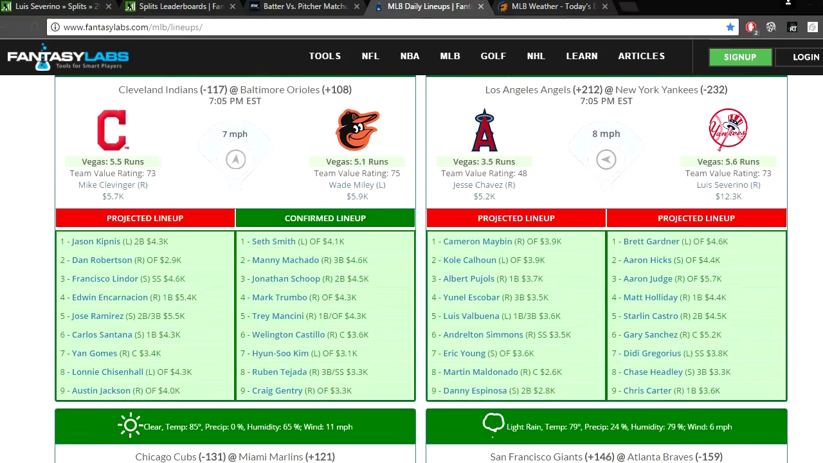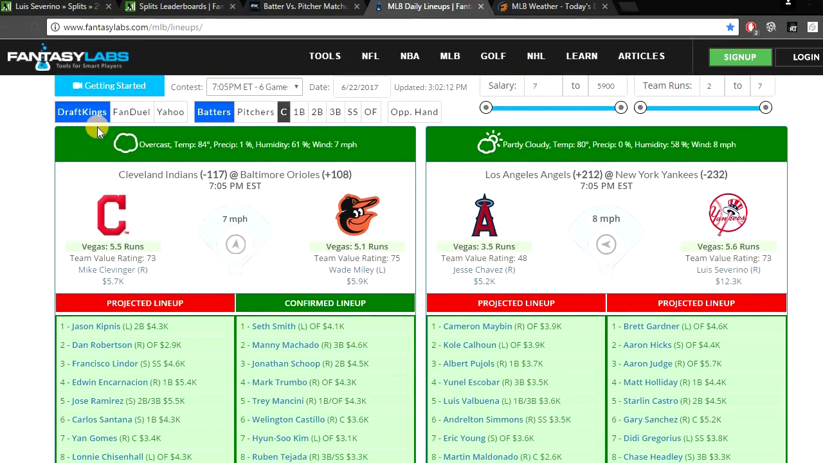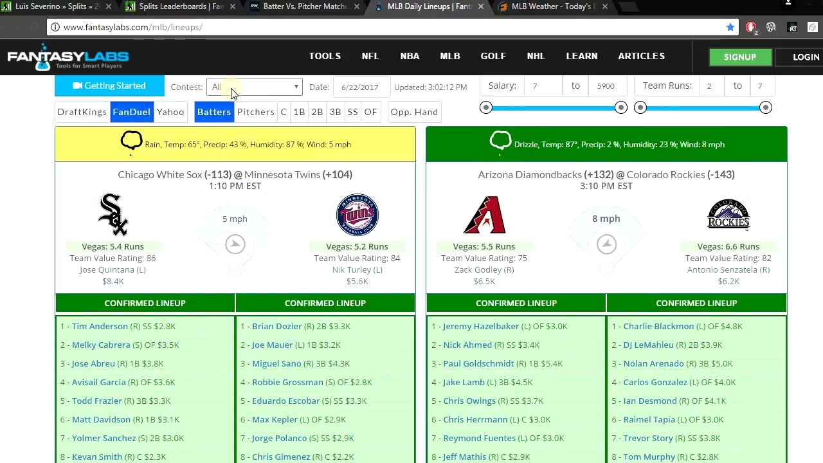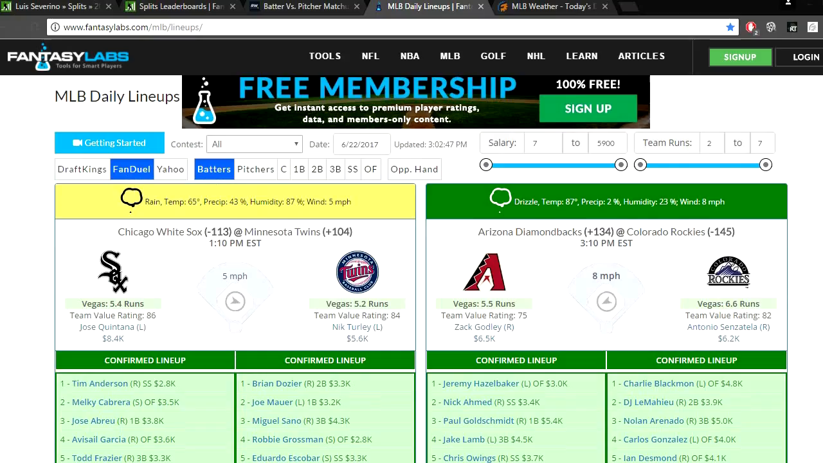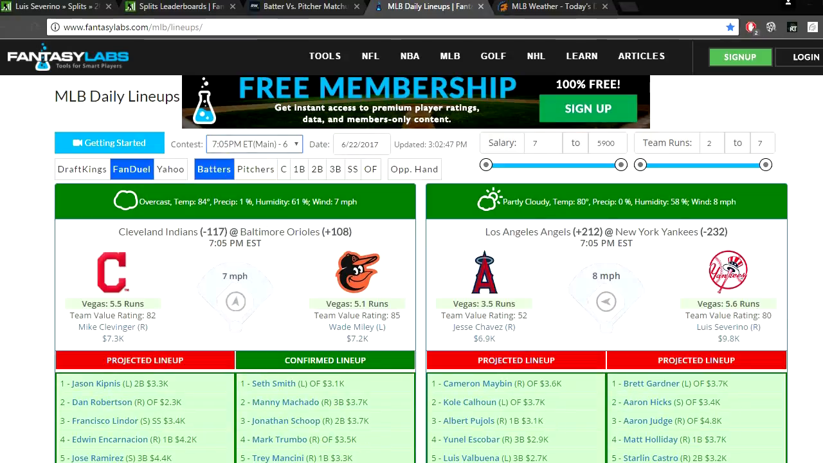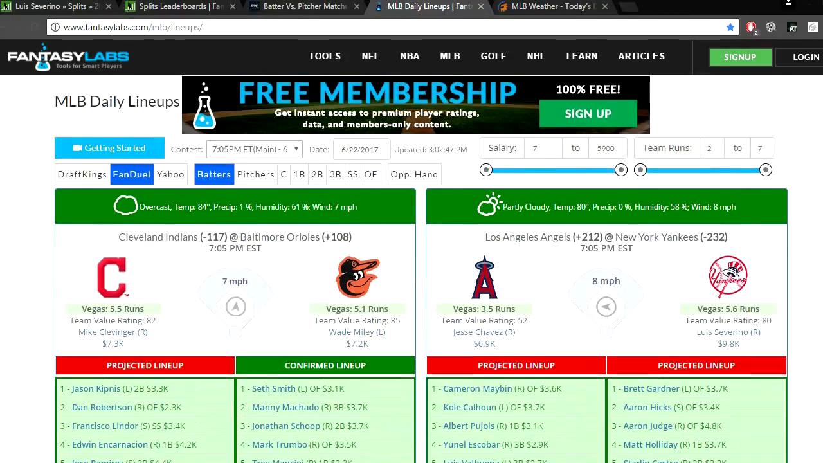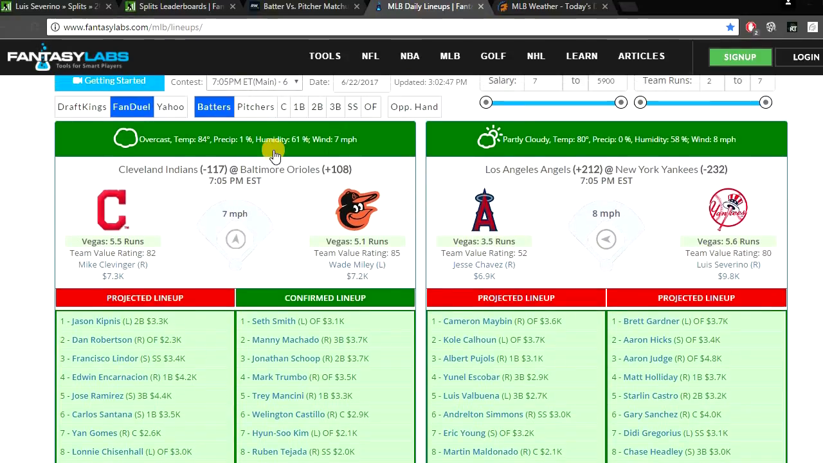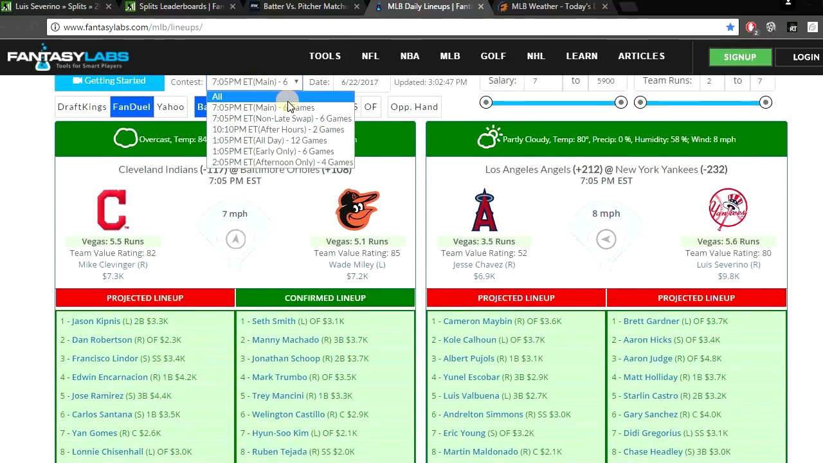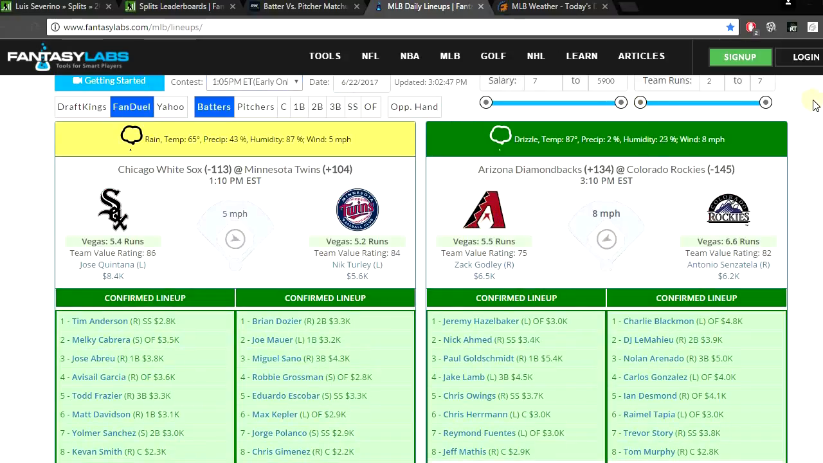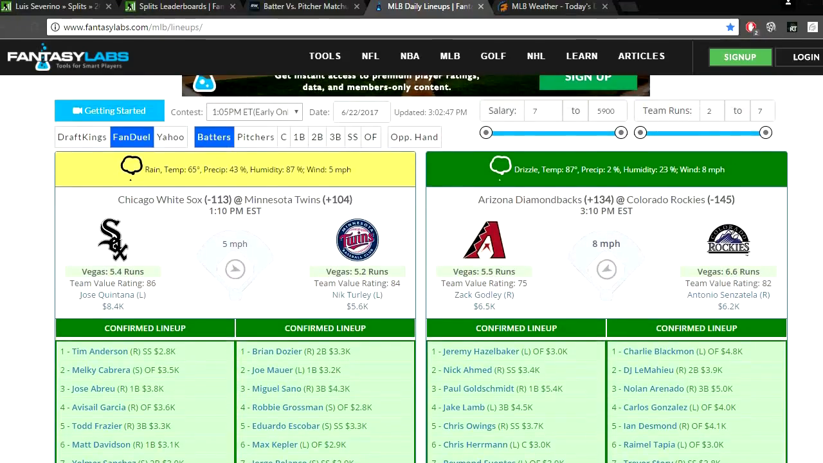If you scroll up here, you can choose the site you want. So right now it's on DraftKings, but if I click FanDuel, it'll change all the prices to FanDuel prices. And then another thing, if you go here where it says contest, you can actually choose what slate you want to look at. So if I wanted just to see the games for the main slate, I could click main, and it'll just show me the games that are playing in the main slate. If I wanted to look at the early slate that started earlier today, I could go here, early only, and it'll show me all the games that were played in the early slate. So that's another thing you can do.